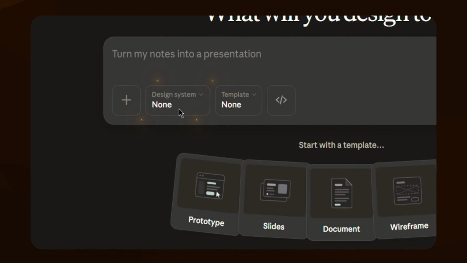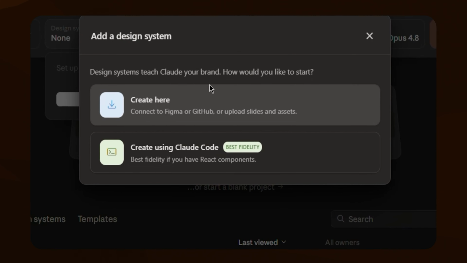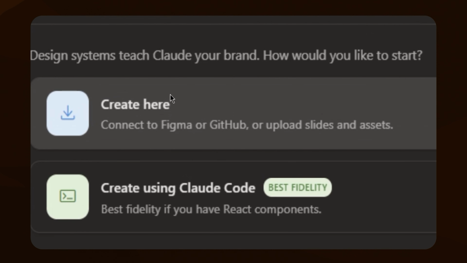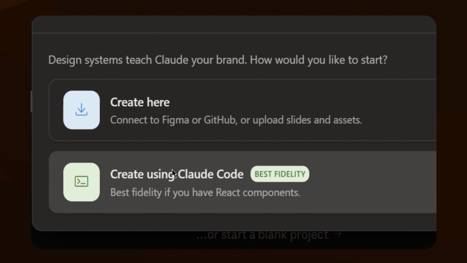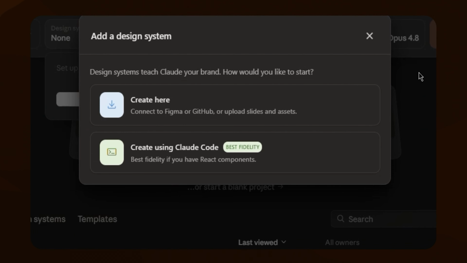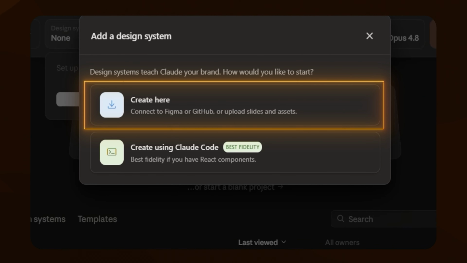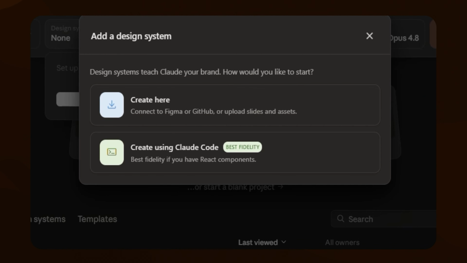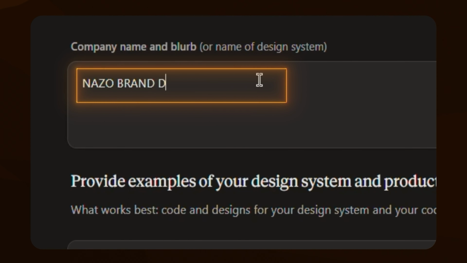Go ahead and click the design system. You'll see 2 options: create it right here or connect straight to Claude Code. Now, Claude Code gets you the strongest results if you've already got it set up. Today, I'm doing it the simple way, right inside Design. Now click Create and name it. I'm calling mine the Nazo brand design system.